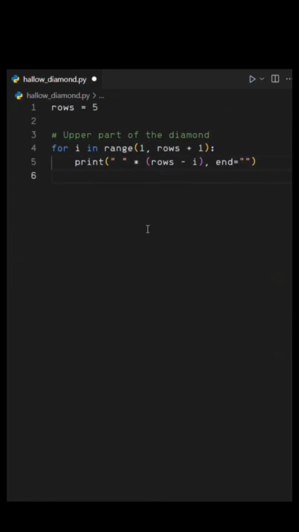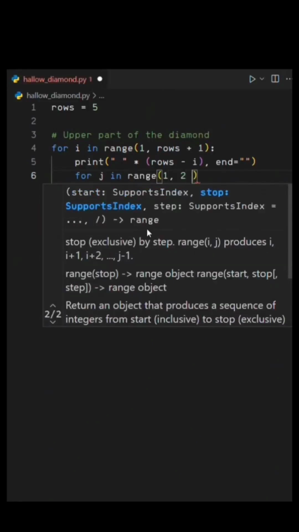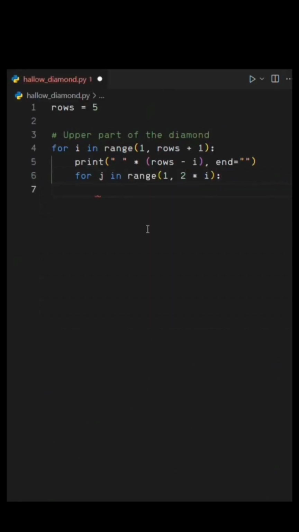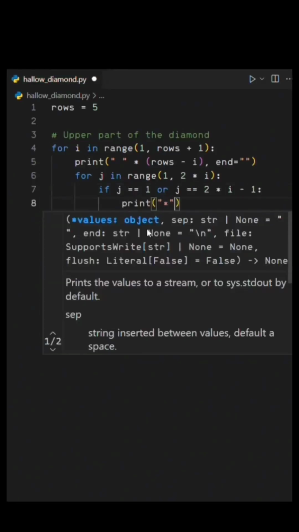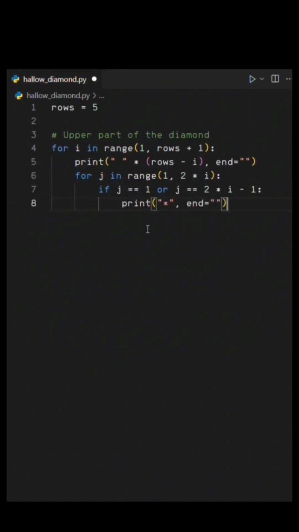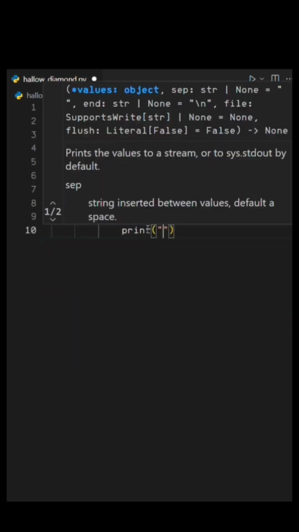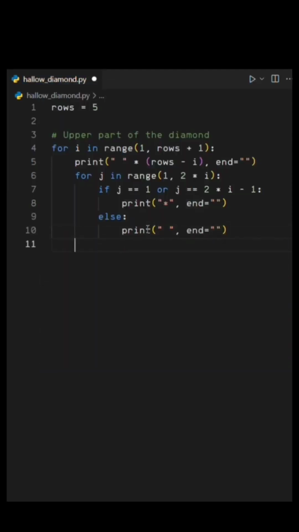Then we start another loop using for j in range(1, 2 * i). We write if j == 1 or j == 2 * i - 1. In that case, we print a star using print('*', end=''). Else, we print a space using print(' ', end=''). This means we only print stars on the edges of each row and spaces everywhere else, which creates that hollow effect inside the diamond. After finishing one row, we move to the next line by using a simple print statement.